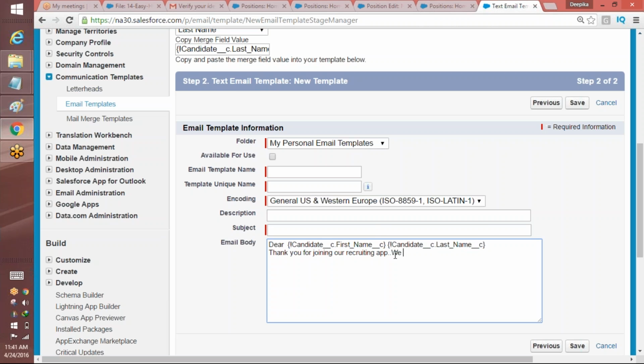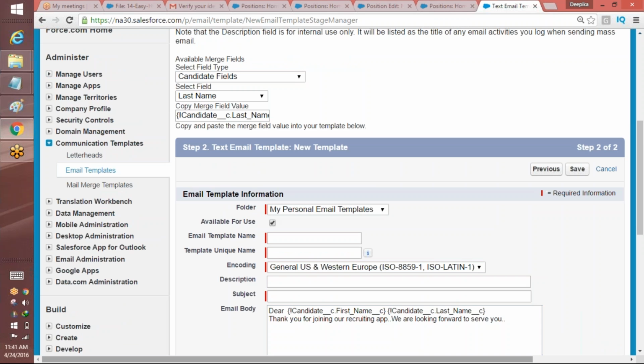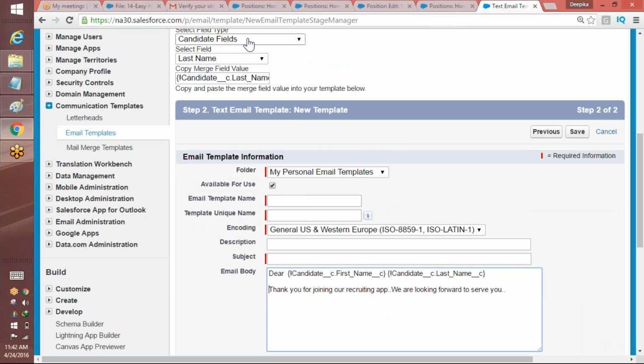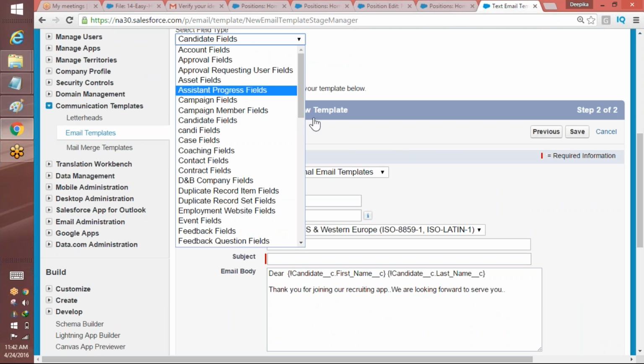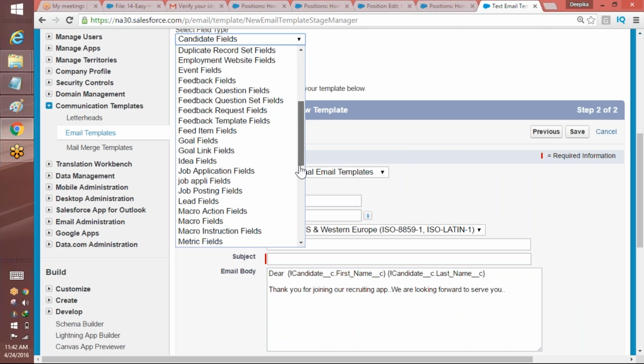We are looking forward to serve you. Available for use? Yes, available for use. Thank you. So now if you wanted to send who is sending the information, you can always select that. That is under the user because you are logged in. So those you can get through the user field.